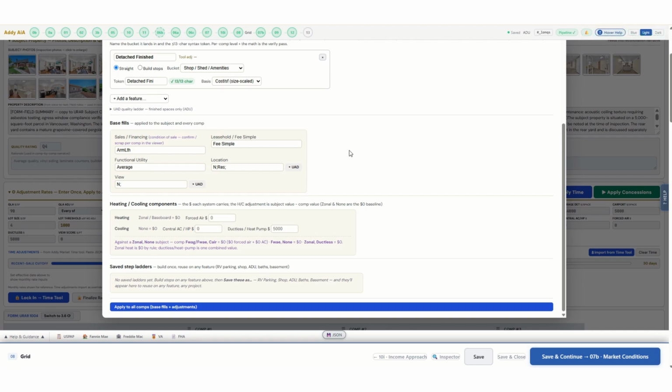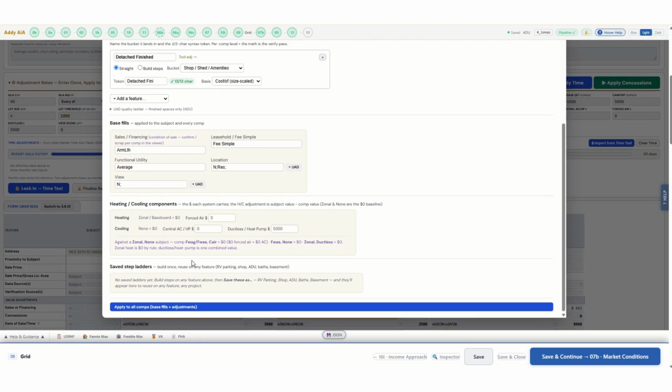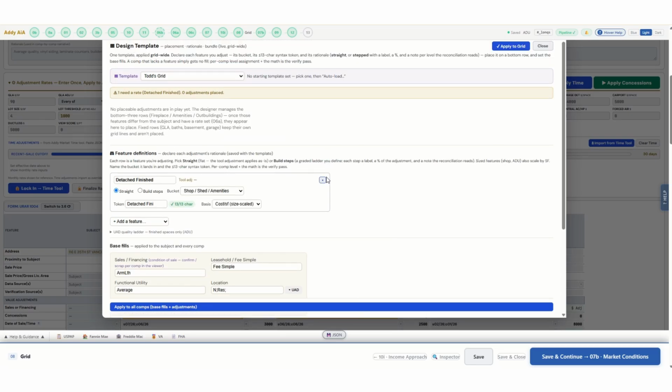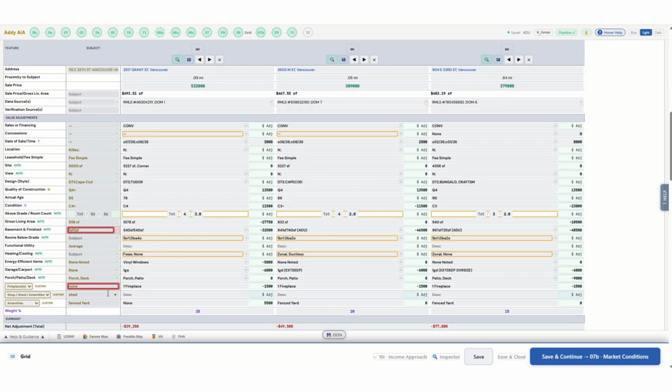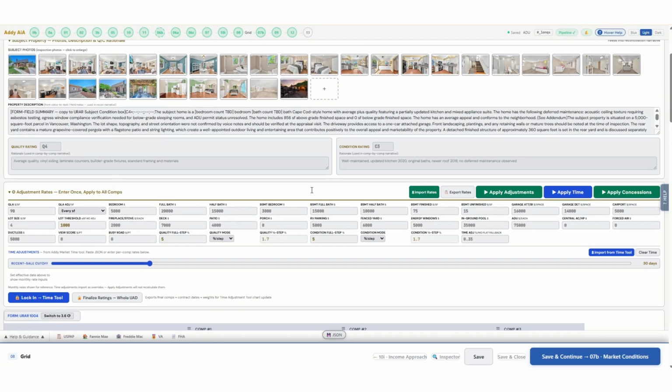So we do a step ladder. I create a step system, and dependent on the square footage and the quality, you can create a step system. So when that gets applied to the grid, it's proportional to the actual feature, dependent on what yours is compared to what its is.